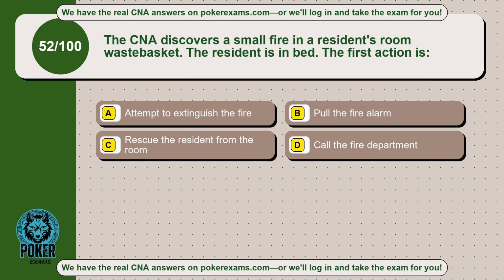Question 52. The CNA discovers a small fire in a resident's room wastebasket. The resident is in bed. The first action is: Option A, attempt to extinguish the fire. Option B, pull the fire alarm. Option C, rescue the resident from the room. Option D, call the fire department.